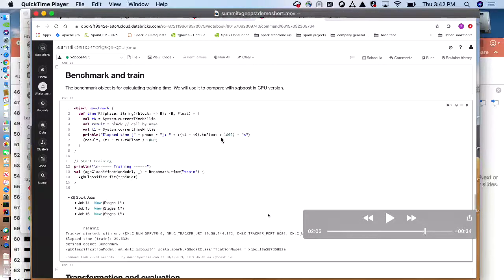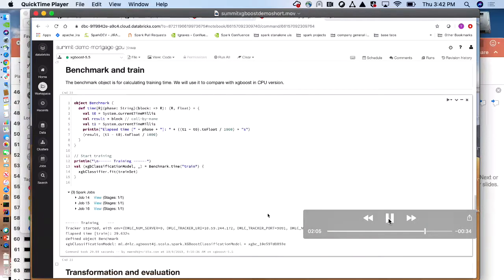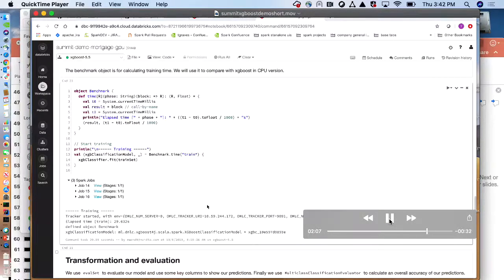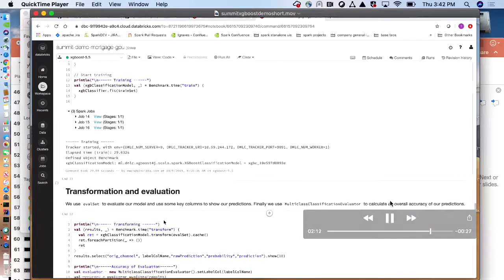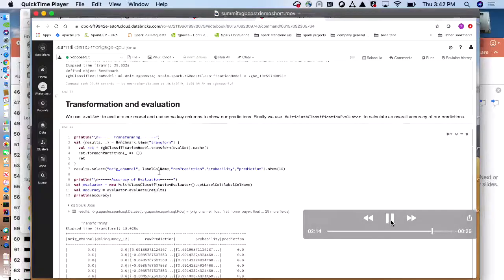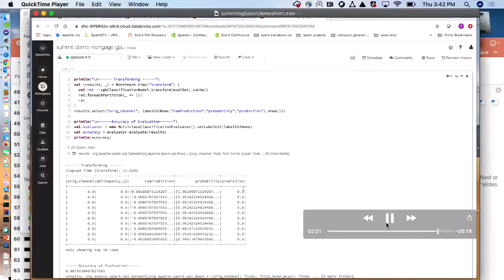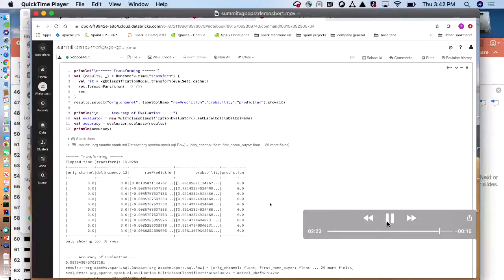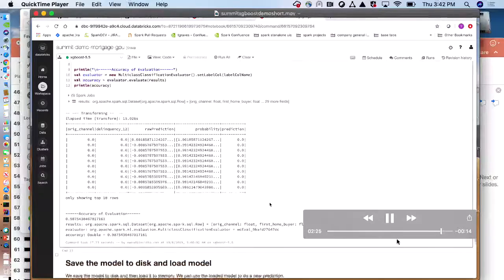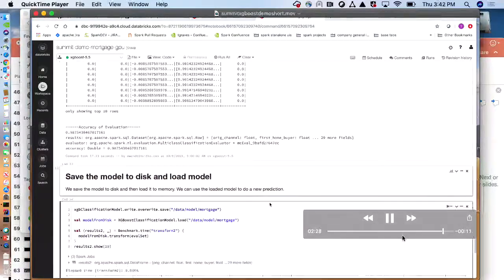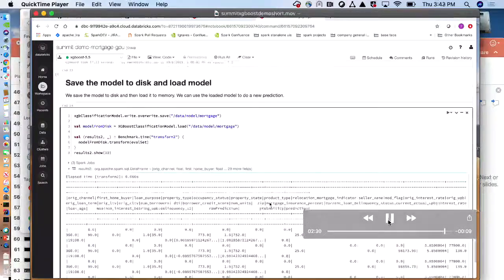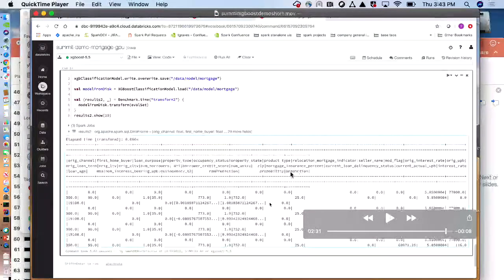So we just have a benchmark object to time things, right? And then we do the fit and the train. And we already ran this here, obviously. So after that, we can do the transformation and evaluation on it. And this is all just regular XGBoost code. And you can see your results with your probabilities and raw predictions and such. And then at the end here, we're just going to save this model to disk. We're going to end up loading it back just to see the results on the transform again.